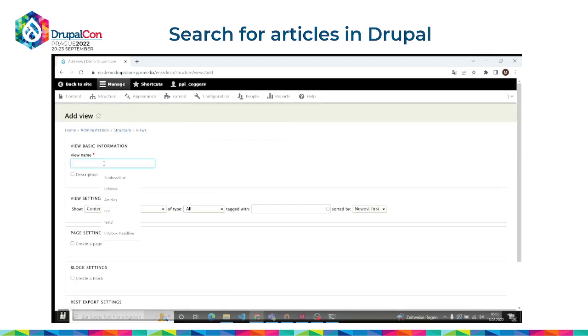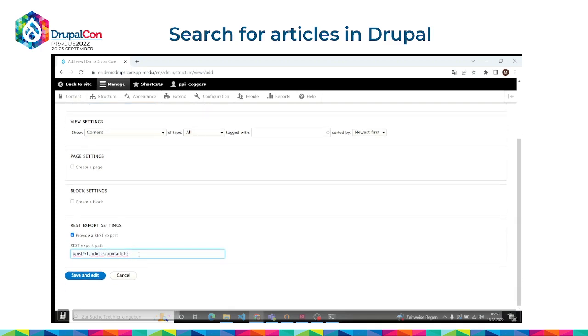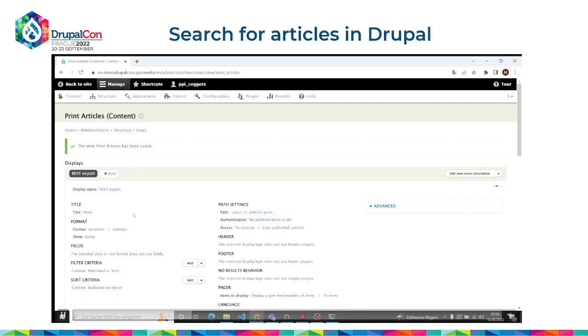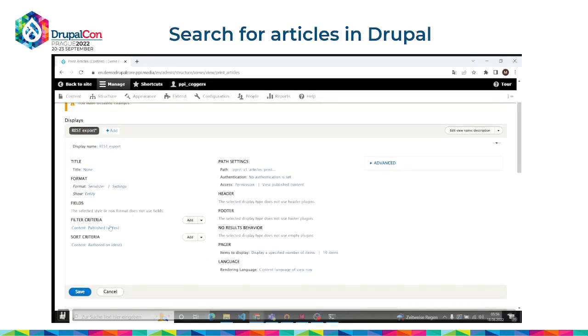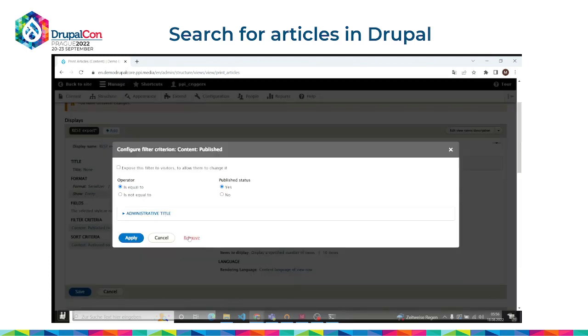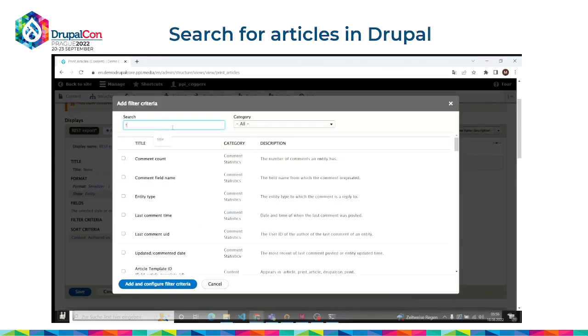I've just created an example so that we can also search for all the print articles, which will be interesting for our content editors. And we will have to make it a REST export within specific subpaths. So we are searching for all the views within REST export, but we are also filtering it for the specific subpaths. We want to make the format JSON so that we get all the results as a JSON response. And we want to set some filter criteria. We want to search for a specific title.